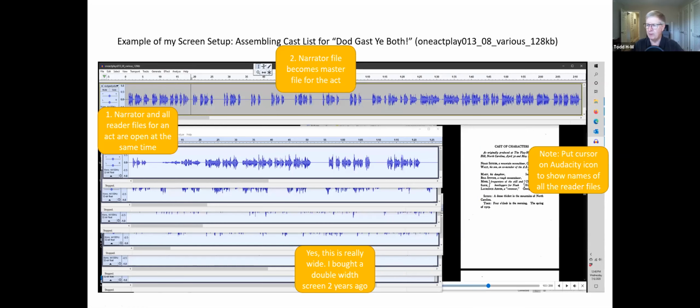We offer the play, everyone signs up, they send their files in, and finally it's time to go through and do the editing. And so here I am taking a look at my screen for a particular project. I will note that, yes, this is very wide. I went and spent $150 or whatever and bought a double width computer screen a couple years ago.